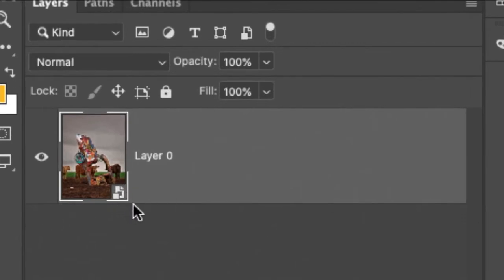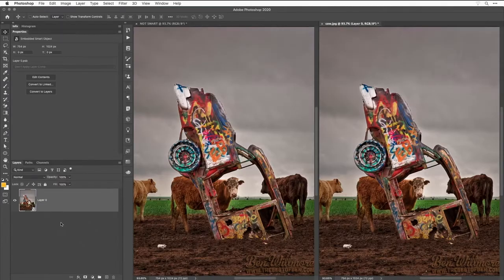Now the first time you ever do that, you might get a little warning that comes up, and it just tells you something about if you need to edit the contents of this, to double click on the layer, just so you're aware. If something comes up the very first time you do that, there should be a Don't Show Again checkbox. I suggest you turn it on and click OK, because after this lesson, you'll be quite versed in smart objects. So now the image on the right is a smart object, the image on the left is not.